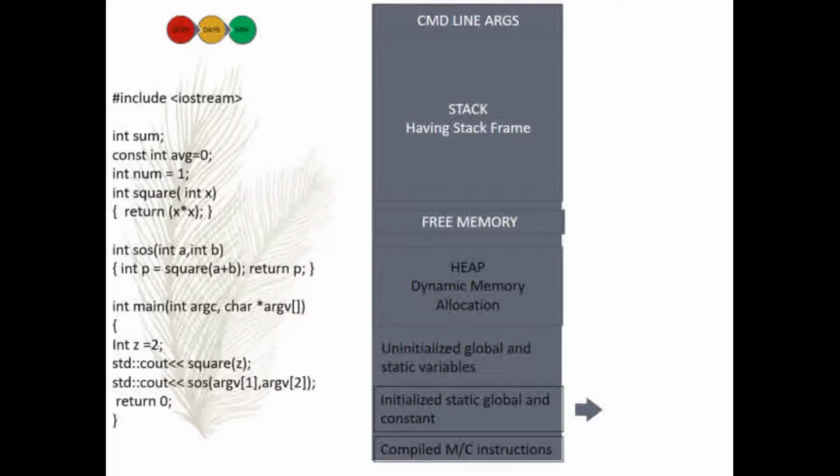Here is the example. We have a variable called sum, a constant integer which is initialized, a variable num which is initialized, a function square which returns the square of a value, and a function SOS, square of sums. That is, if you pass two variables, it will sum them and then return the square of it. Actually, it does call the square function. These are added and this function is called to get the value.